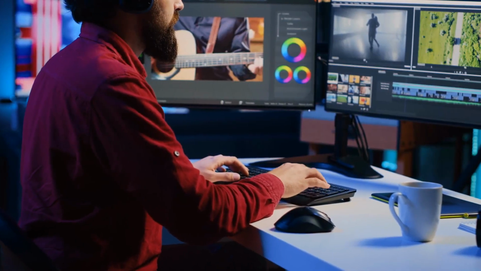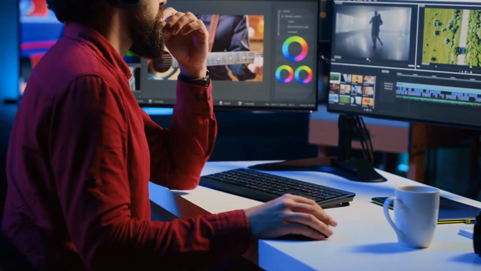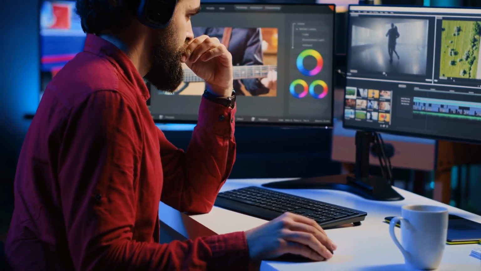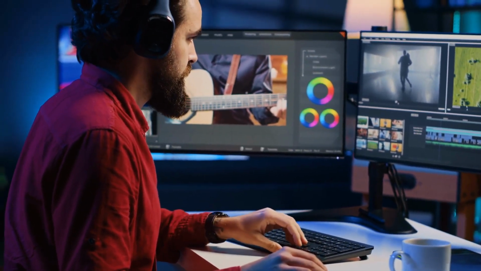Editing, however, is the part most creators actually need every single day because it takes footage you already have and transforms it into high-performing content.